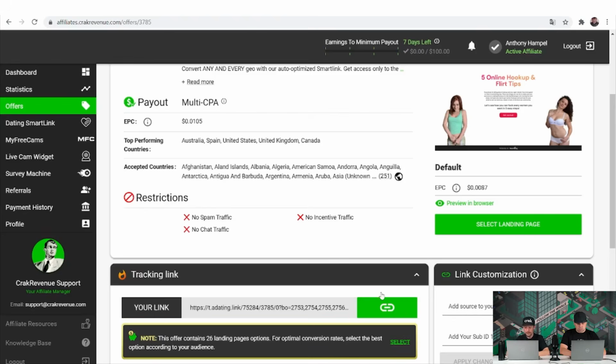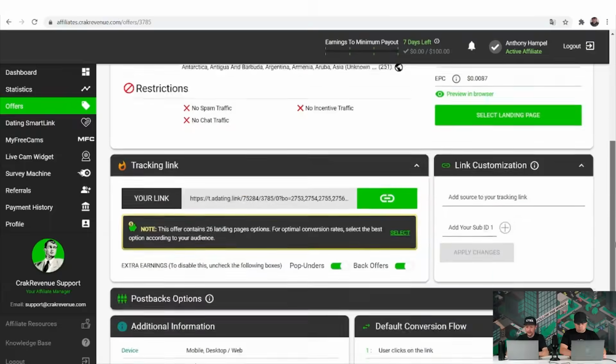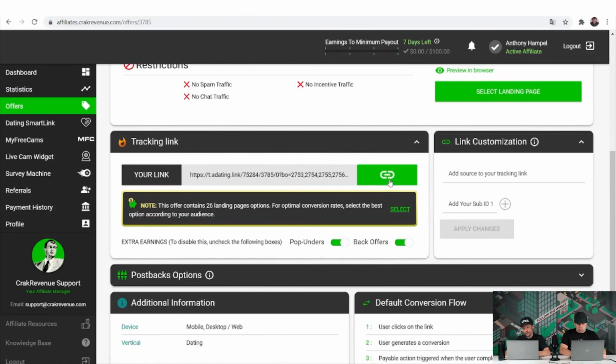But as I say, a lot of you guys obviously want to really pinpoint the data and conversions and clicks and where your traffic's coming from. So we do have, to the right hand side, the link customization tool, where you can add the source to your tracking link, such as if you're running a website campaign, or a social media campaign, you add the source, such as one of those, or whichever one is relevant.